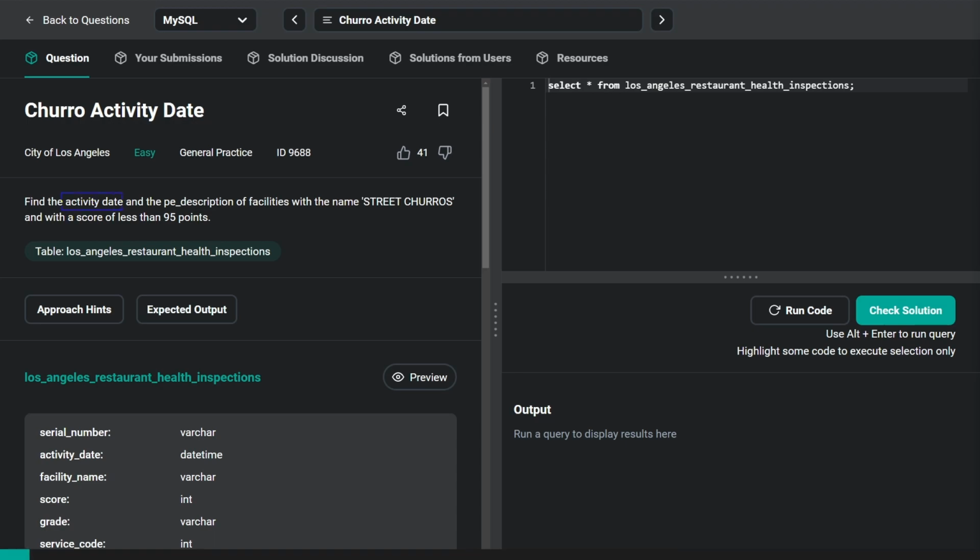Find the activity date and PE description. This is what we have to output for this filter here. Facility name, street churros, and then we have score less than 95 here. We have 2 filters and 2 columns we have to output.